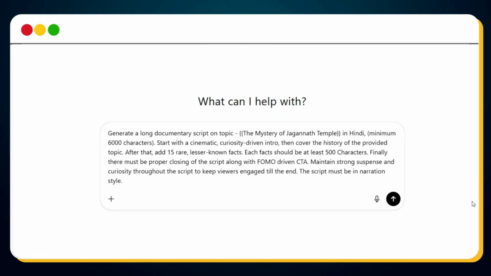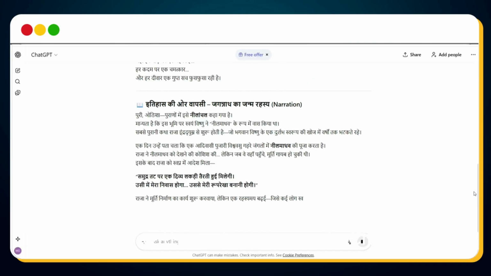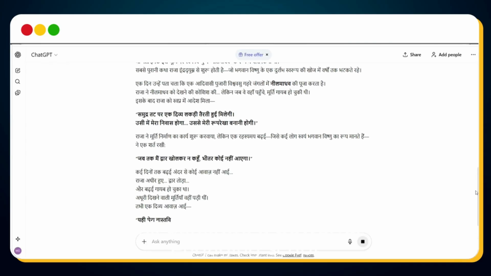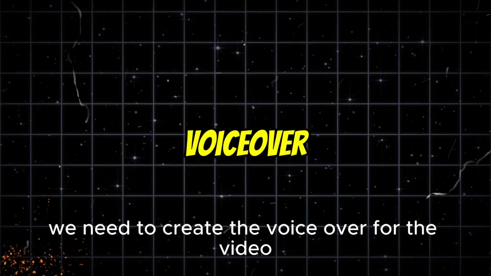Simply enter this prompt. Just replace the topic with your own and change the language if needed. And within a few seconds, ChatGPT will generate a powerful and engaging script for your documentary video. Next, we need to create the voiceover for the video.